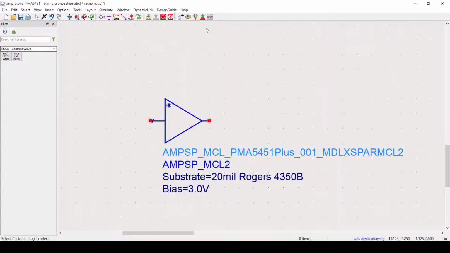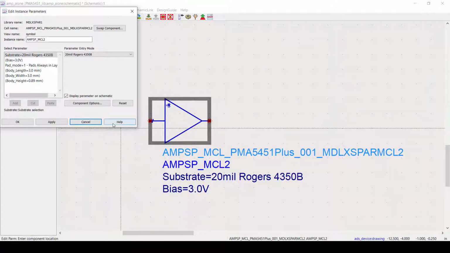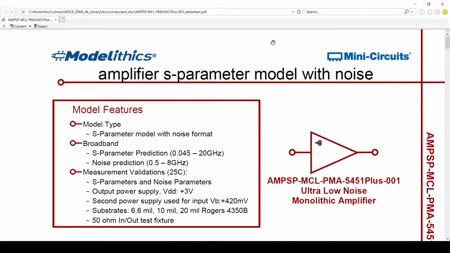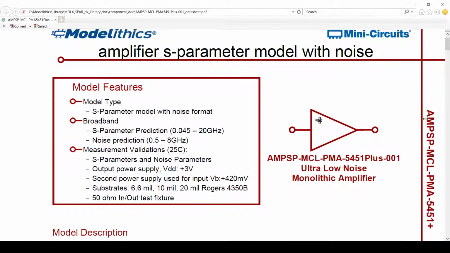Modelithics provides a data-based behavioral model for the PMA-5451+ device. Specifically, this model is an S-parameter model with noise. Shown here is the model datasheet. As you can see, the model predicts S parameters from 45 MHz to 20 GHz, and also noise parameters from 500 MHz to 8 GHz. Note that this is actually beyond the operating frequency range specified by Mini-Circuits.